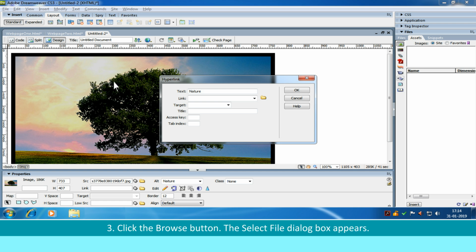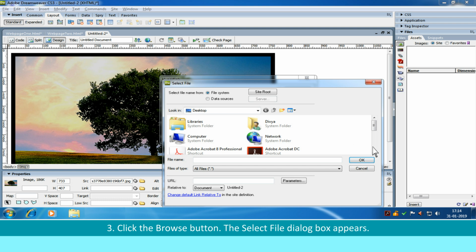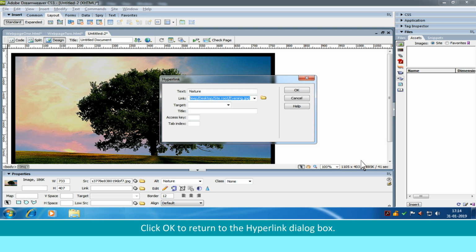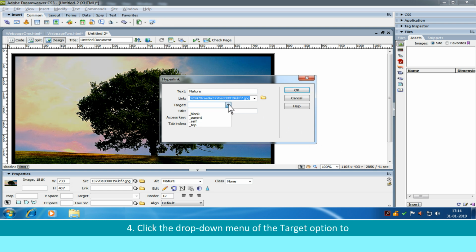Third, click the Browse button. The Select File dialog box appears. Browse to the folder that has the target document for the hyperlink and select the file. Click OK to return to the hyperlink dialog box. Fourth, click the drop-down menu of the Target option to select the window in which the target file should open.